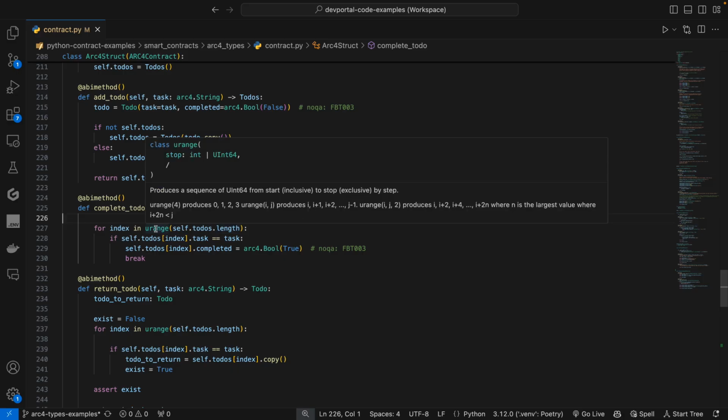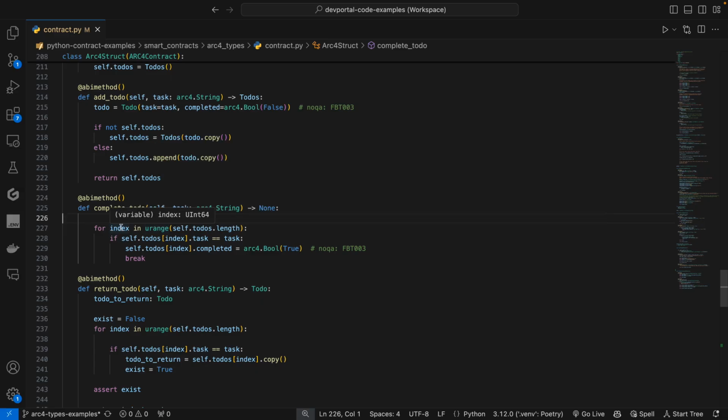And we're going to use the uRange class to iterate through that dynamic array and get the indexes of it. Then we're going to check if to-dos[index].task, so the task inside of the index, is equal to the task that has been passed in as the argument. And if so, we're going to update the completed value inside of that struct to true. And once that has been updated, we break the for loop, and that's the end of the complete to-do method.